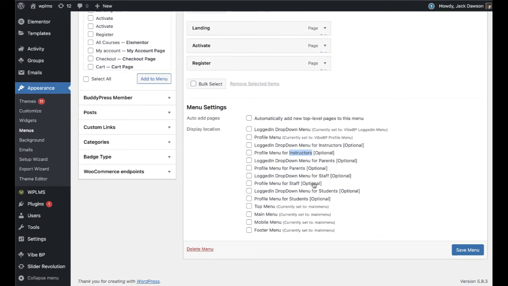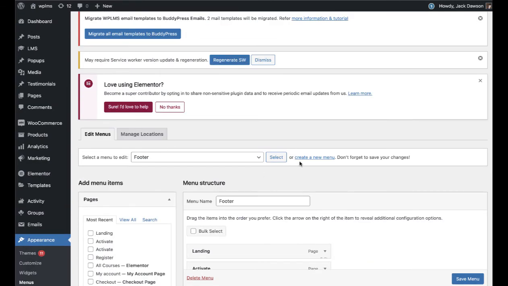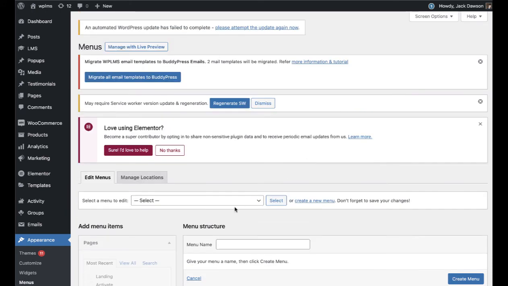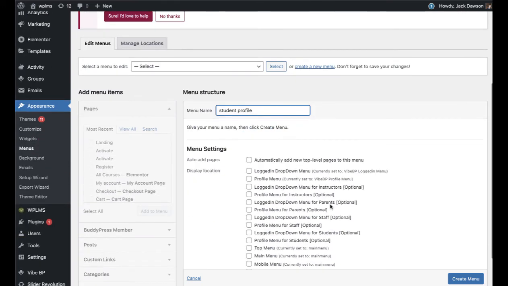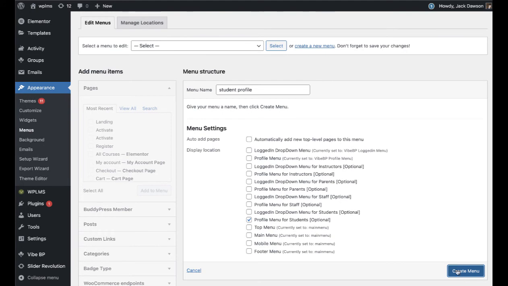By default, all these profile menu settings are optional. If any of the profile menu is not set, it will default to the profile menu setting which was earlier configured. So let's create a profile menu for student. We simply go ahead and click on create a new menu, and we will assign this menu to the profile menu for students.